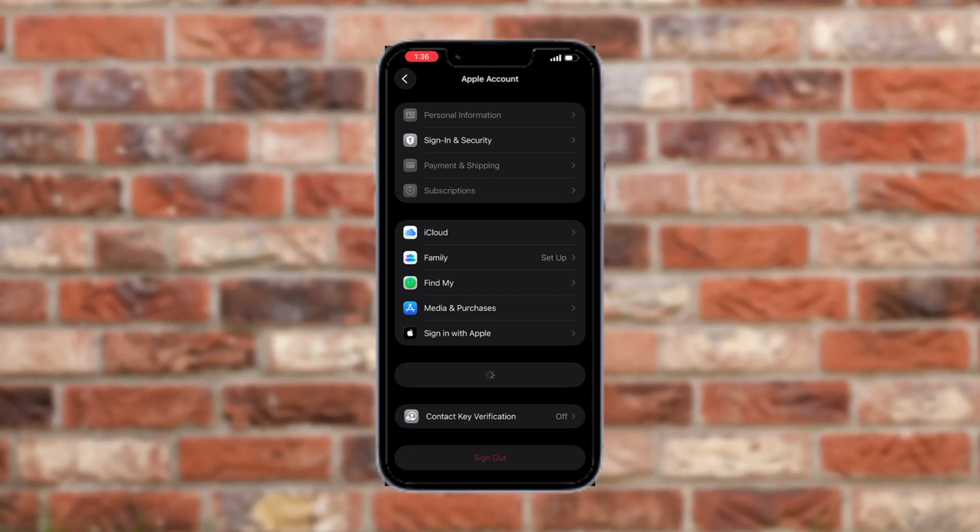Step 7. Choose data to keep. You may be asked if you want to keep a copy of data like contacts, Safari or keychain on your iPhone. Select what you want to keep, then tap Sign Out. Step 8. Confirm Sign Out. Tap Sign Out again to confirm.